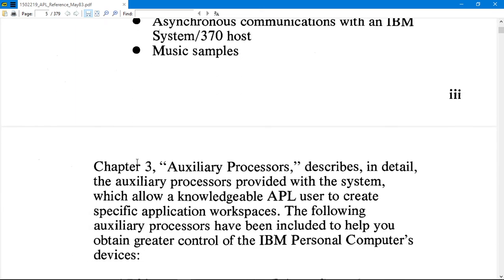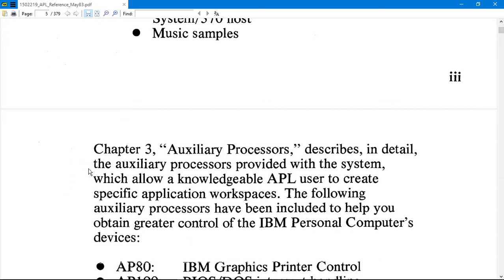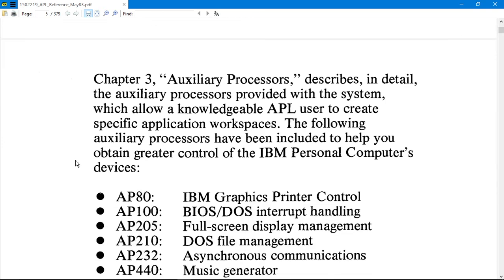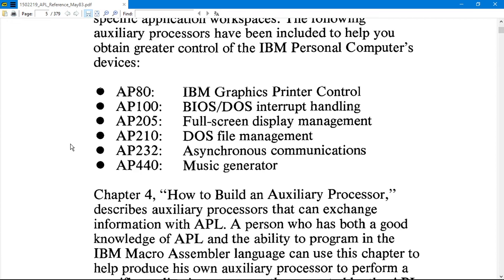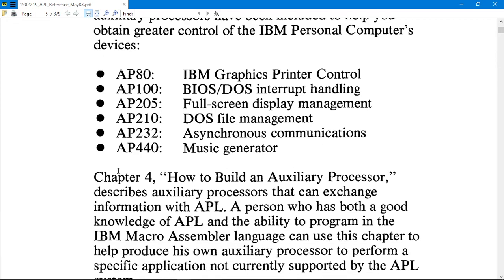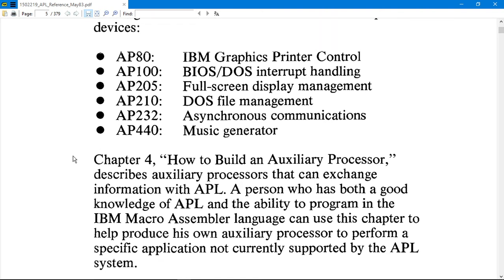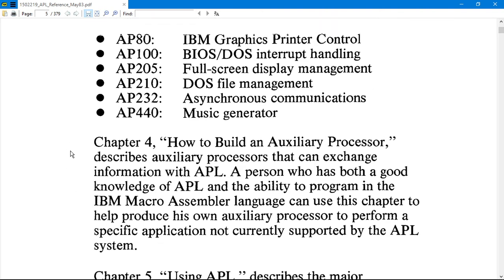Chapter 3 describes auxiliary processors, which can let you add extra functionality to this version of APL. There are some built-in auxiliary processors for graphics printer control, BIOS and DOS interrupt handling, full screen display management, DOS file management, asynchronous communications, and the music generator. You can build your own auxiliary processors by writing some assembly code, essentially adding your own features to APL through this mechanism.